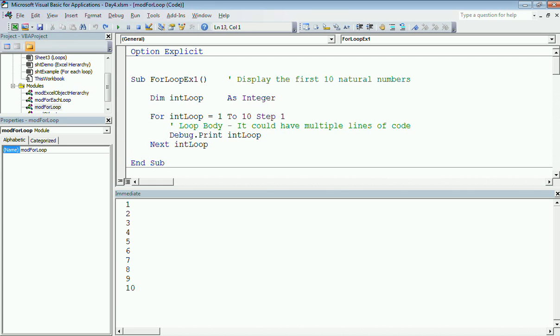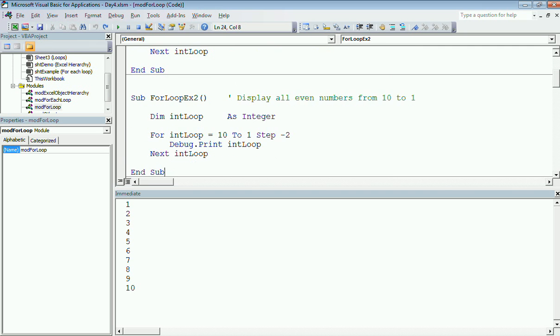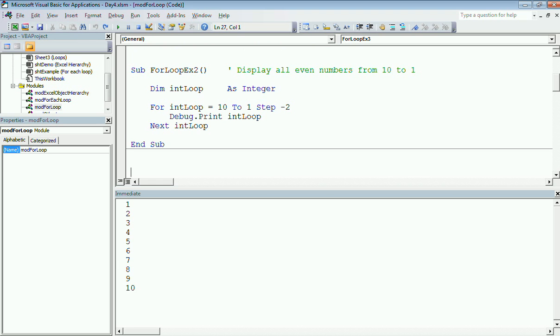So loops are used to accomplish repetitive tasks, and this is the basic syntax of a for loop. I have written another example. It will display all the even numbers from 10 to 1, but in reverse order. So before executing this, let me clear this immediate window. Now let me execute it using F8.